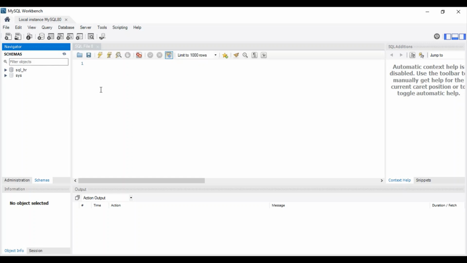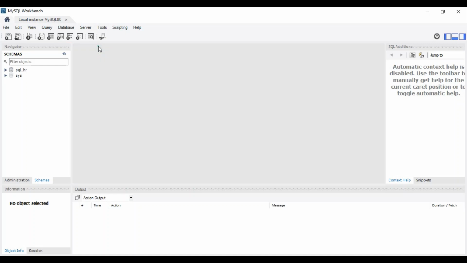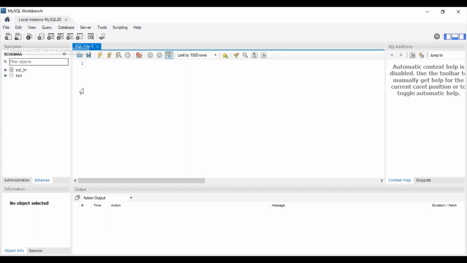Here one panel is provided, and in this panel you can write your SQL query. For example, if you want to create a new SQL panel, you have to click create new SQL tab. Here it has opened this new SQL tab, and here you can write your queries.